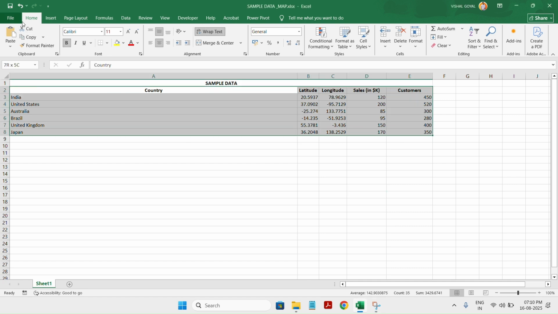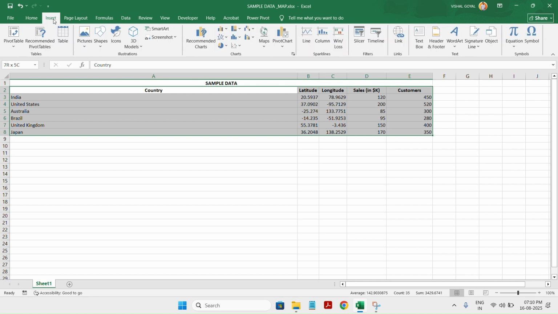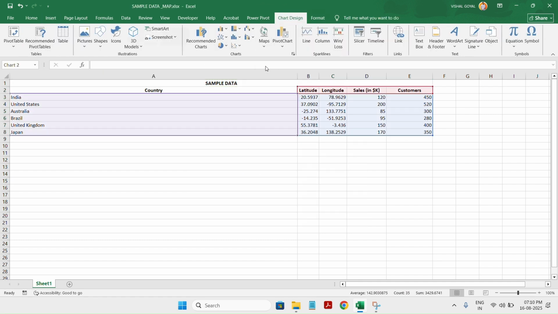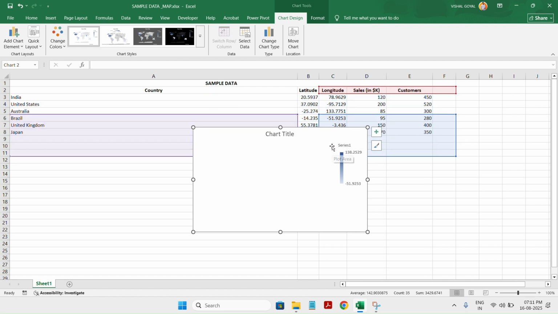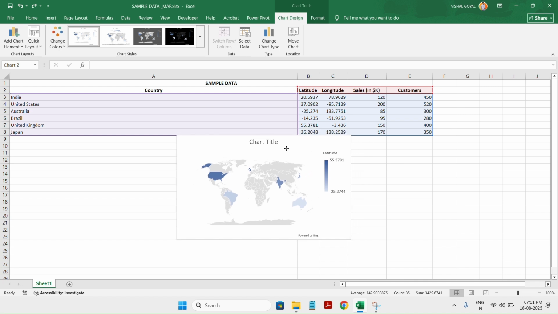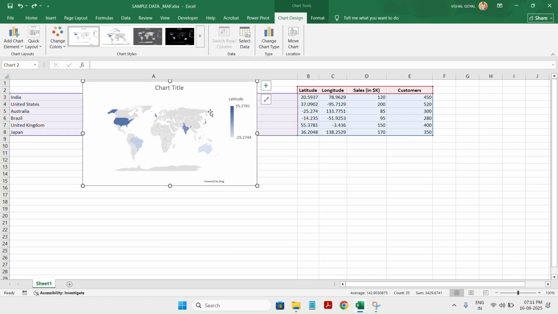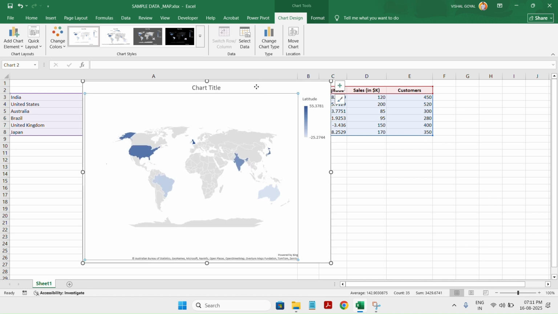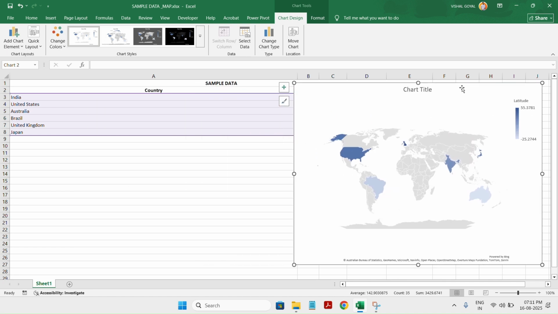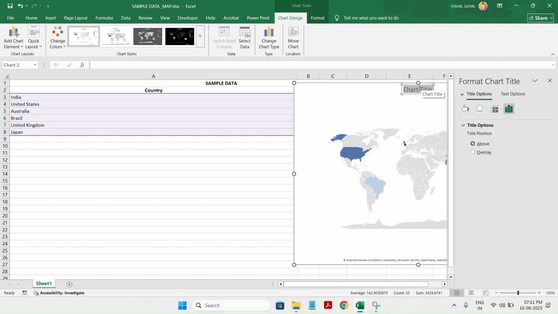So I'll just select my data, go to insert and click on maps. And you see this, okay, one thing, this will work like this. So if I just enlarge it, this is a very simple way of displaying the data on the map. We can click on the chart title to change the name. I would call it sense data.